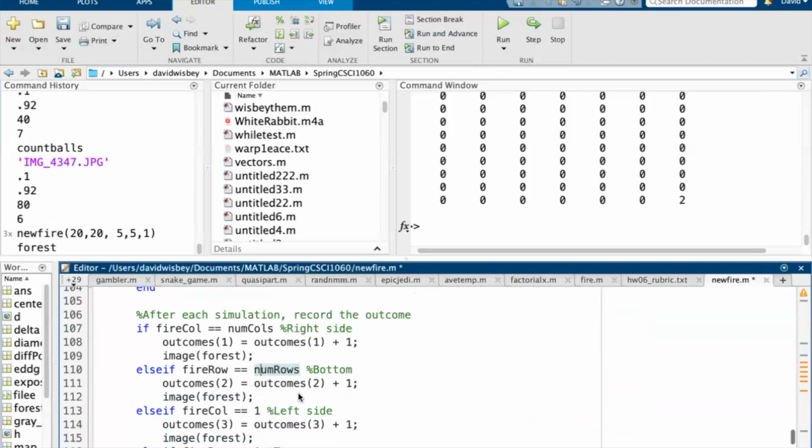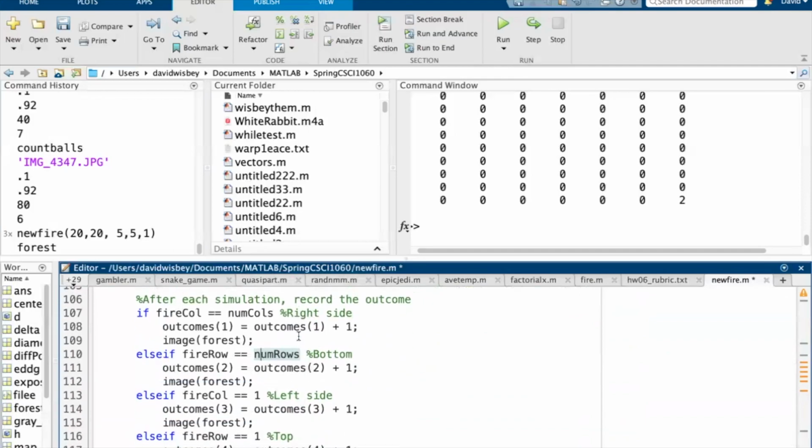part of our grid. So let's check. Is that right? Okay. So check to see if it reaches the right side. Yeah, okay. We've got outcome position 1, and we say if fire column equals the number of columns. So the number of columns, there's 1, 2, 3, 4, 5. And let's say I ended up here. So my fire reached this position. Then fire column, its last position, will equal 5, which is also the number of columns.